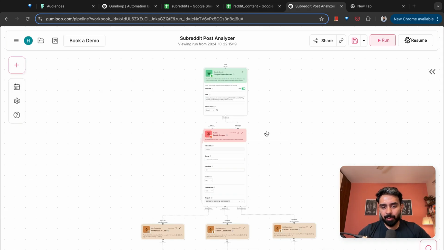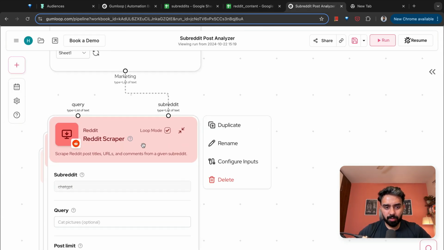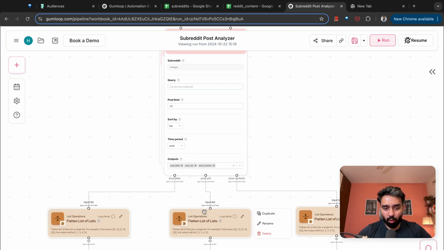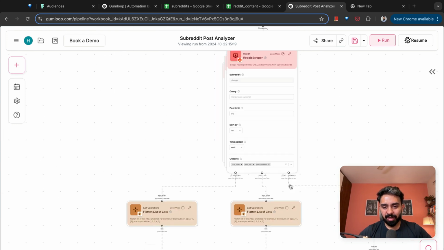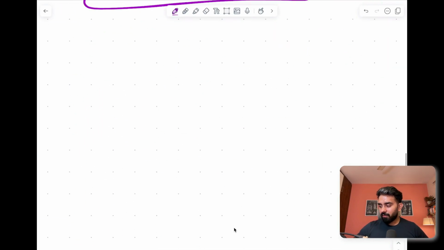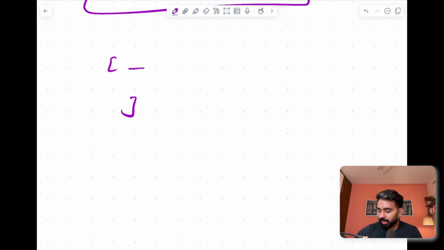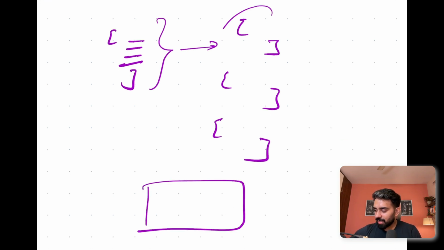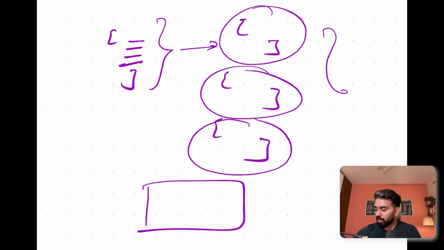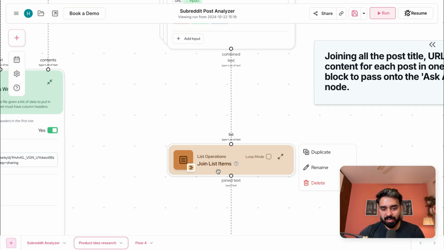And you can see that since there are multiple subreddits involved in this particular scenario, I have a list of text as output coming from the Reddit scraper. So essentially what is happening is when you have multiple subreddits to scrape, each one is going to give me this sort of combined output. But my large language model takes only one single text corpus. So these lists need to be joined together. And that's why we are using this join list items list operation here.